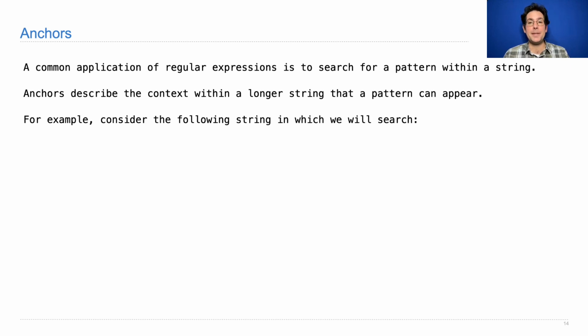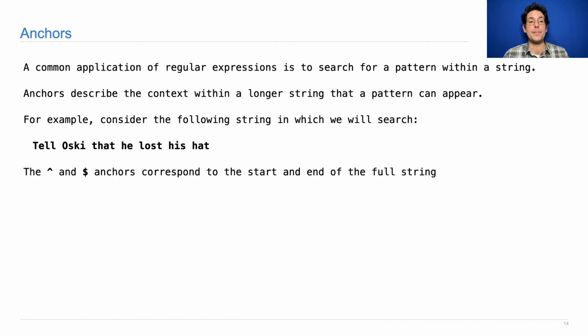For example, if we have a long string, tell Oski that he lost his hat, anchors, the caret and the $, correspond to the start and end of the string that we're matching with the pattern. So a pattern start of the whole string, and then 1 or more letters or numbers would match tell because tell comes at the beginning. But it wouldn't match Oski because Oski doesn't come at the beginning.